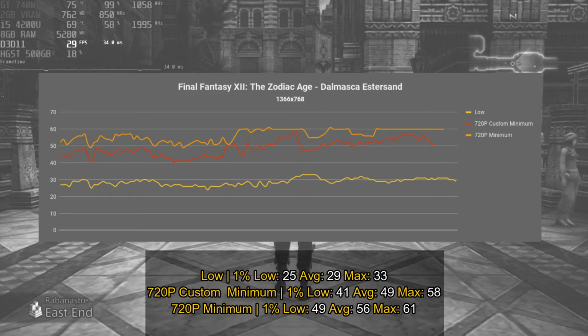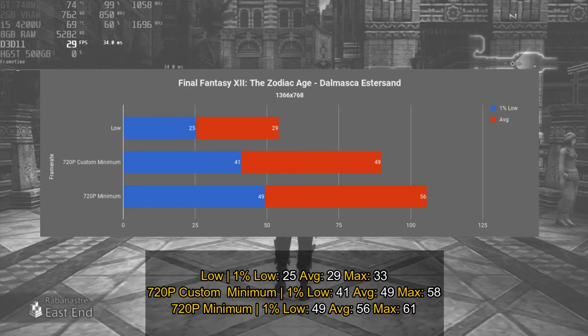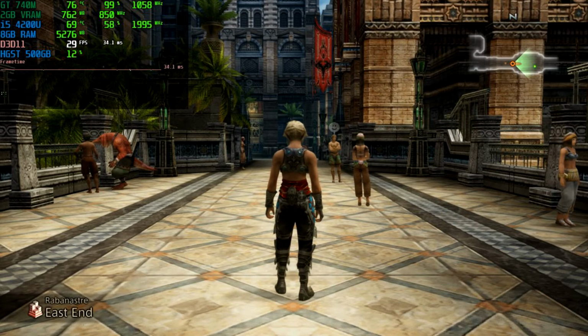Although, when looking at Dalmasca Eastersand, which is the fight environment where you can fight monsters, as you can see, the frame rate is much better. It stays much higher than 30 frames per second for all the settings, with the exception of the low settings, which again is more demanding. But that's pretty much the performance that you can expect from Final Fantasy XII.